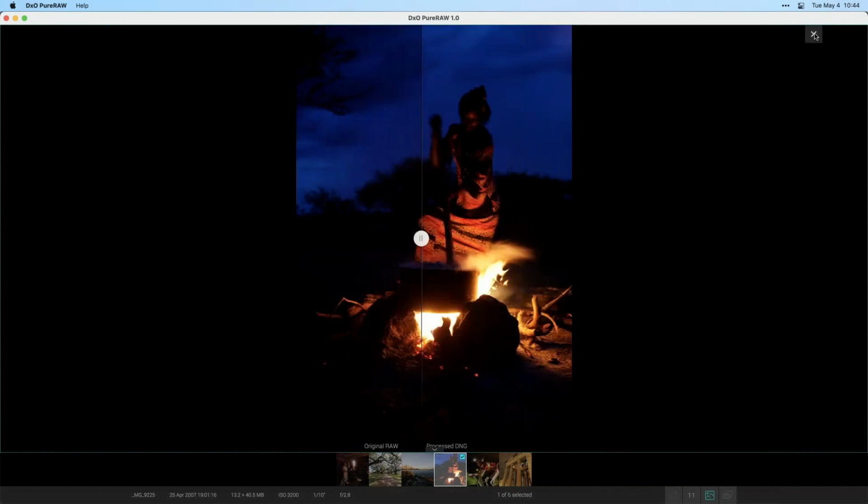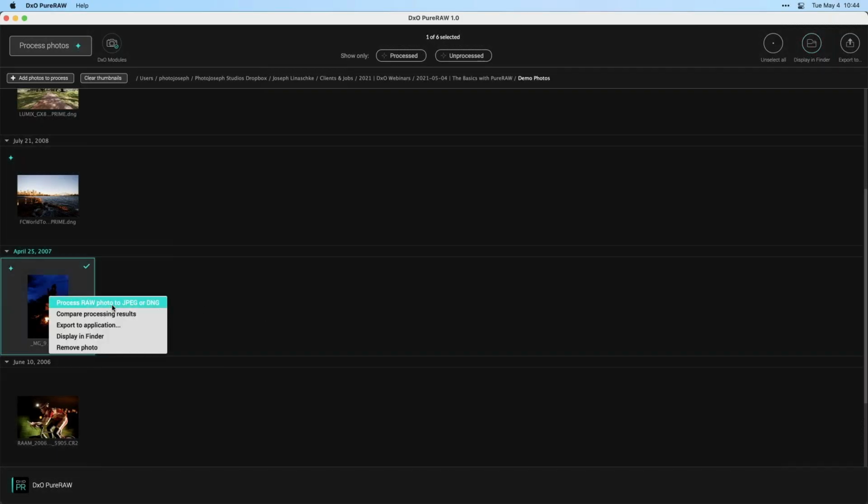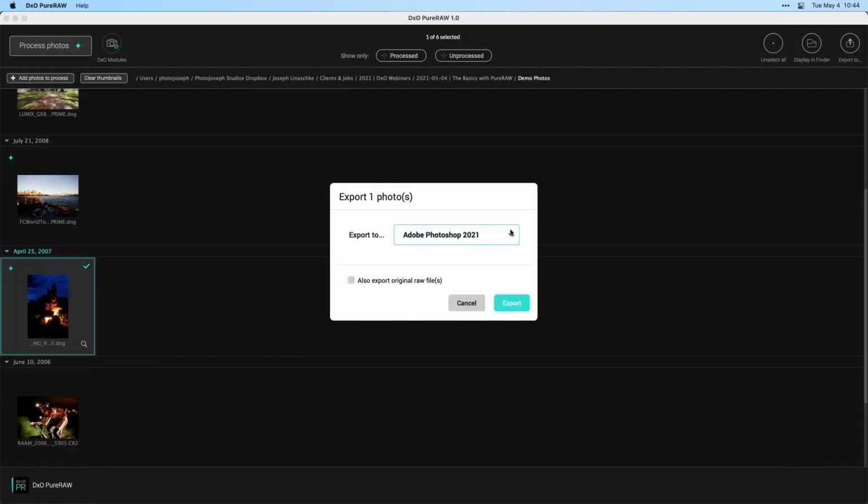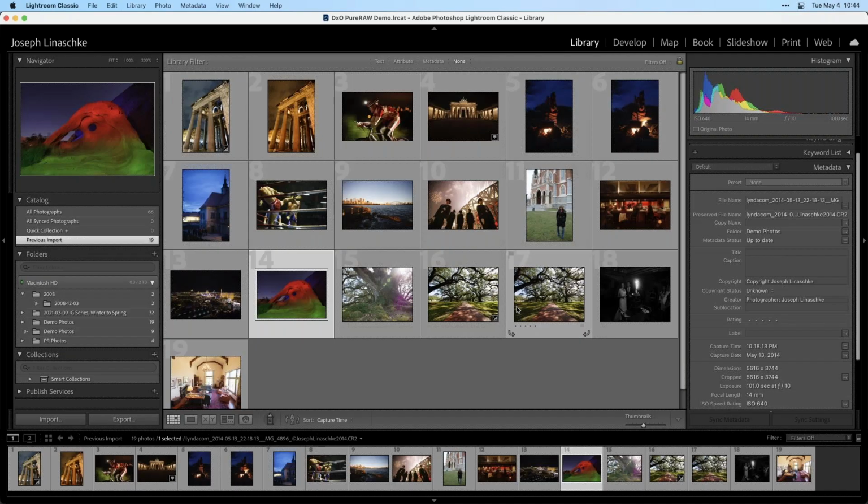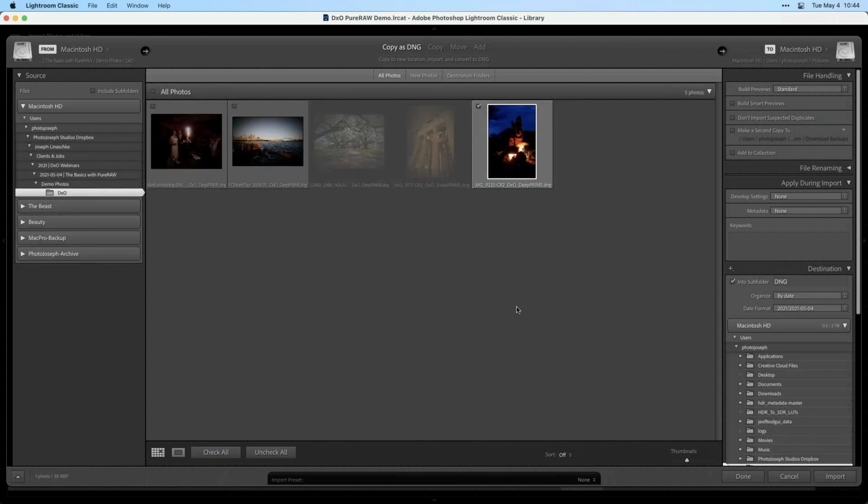Right now, let's go ahead and send this image back to Lightroom to complete this workflow. So I export to application. We are going to send this to Lightroom Classic. There's an option here to export original raw files as well. I don't need to do that because the original raw file is already there, but if it wasn't, then I would choose that. I'll click on export, and this takes us over here to Lightroom Classic.